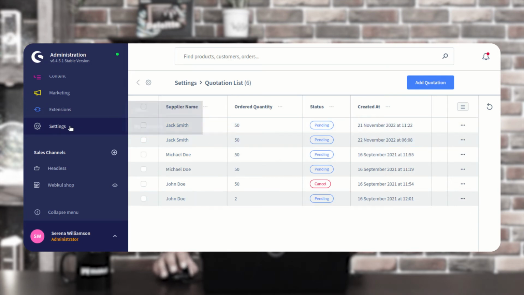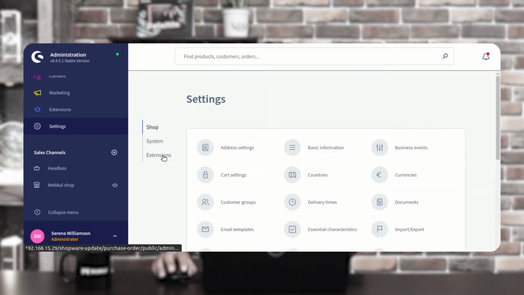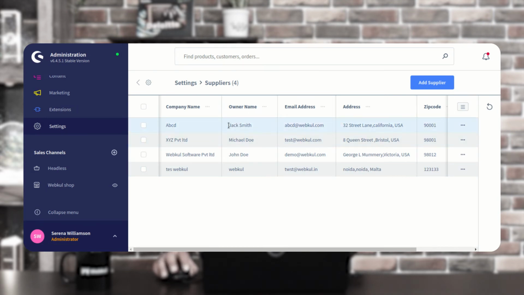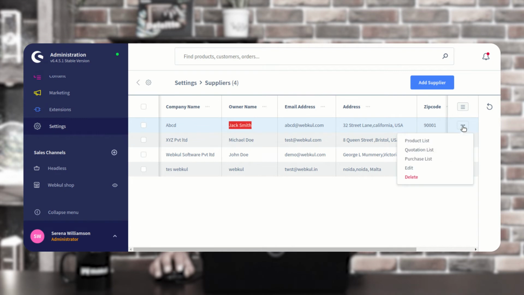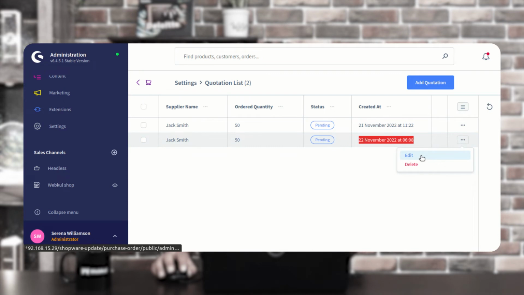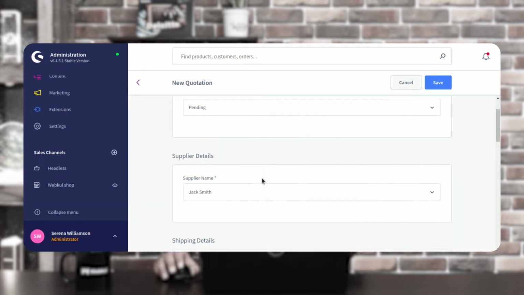Now after the quotation has been created, you can also go to settings, extensions, purchase order suppliers, and for example let's go to the particular owner Jack Smith to which we had assigned this quotation, and let's go to the quotation list, and here you can see 22nd November, today's date, Jack Smith, the particular quotation is visible here and we can edit it as well.